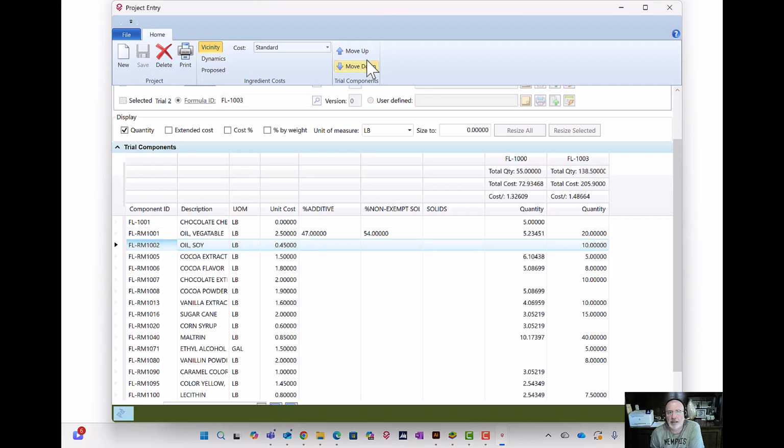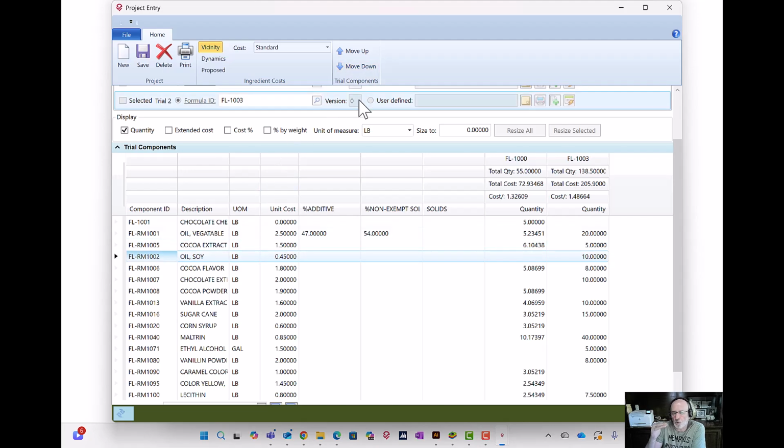So what we've added are these buttons here under the trial components section on the ribbon bar that allow me to take a line and just move it up or down. This is the same functionality you see in formula entry itself, but it gives us the ability to control where they're showing on this formulation or on this worksheet.